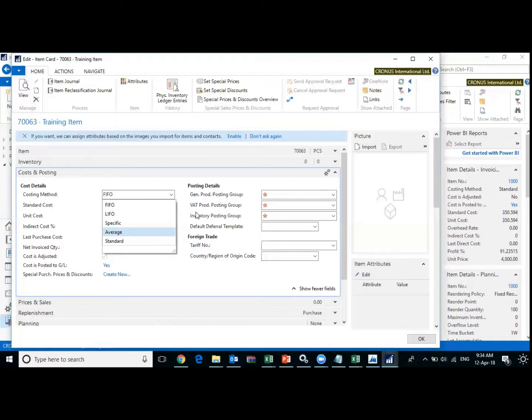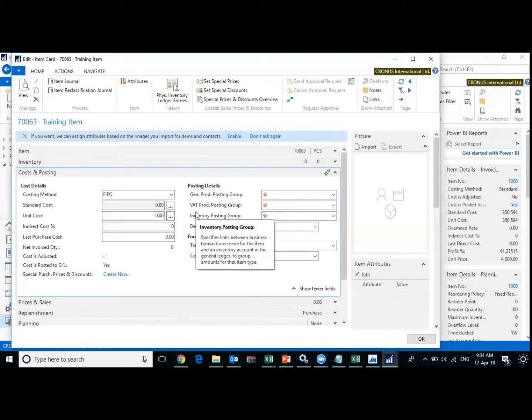For example, the first time you purchase an item at $10 and then you purchase it at $20, so now your total cost is 30. At one time it was 10, then it became 20. Now the system will divide this by 2 and give you the average cost of 15. Okay, so this is the scenario. Then you have your unit cost. This is also calculated automatically by the system based on your purchases.